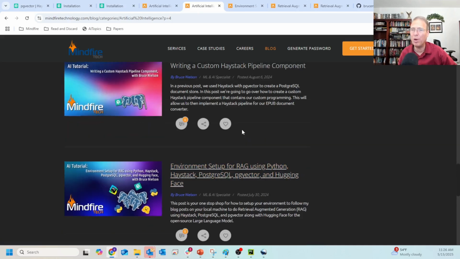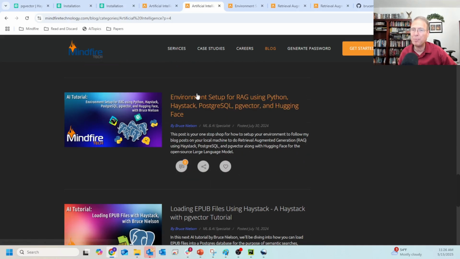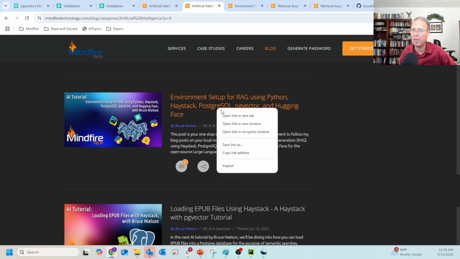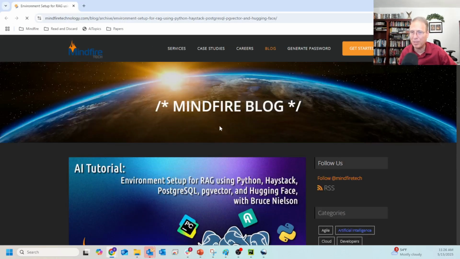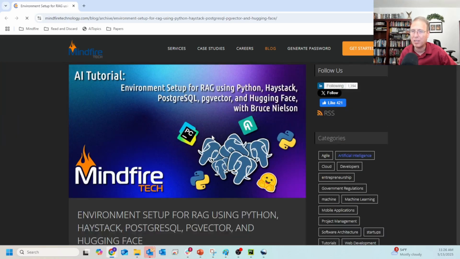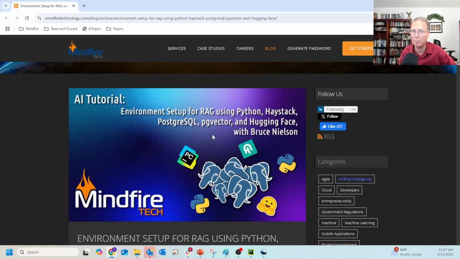You're going to be wanting to look for something like this: the environment setup for RAG using Python, Haystack, PostgreSQL, pgvector, and Hugging Face. I kind of made one blog post that showed everything together, so that's going to be a helpful one. Let me actually open that and show it to you. If you've been following along, you won't really necessarily need it, but it might be a good fallback so that you can see how to get caught up.